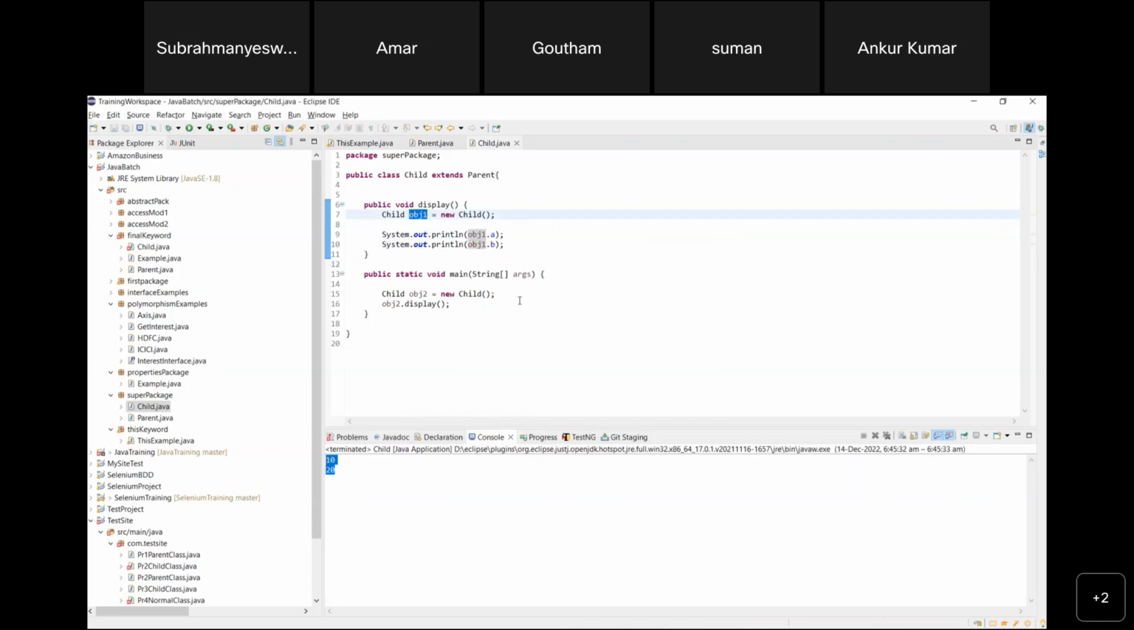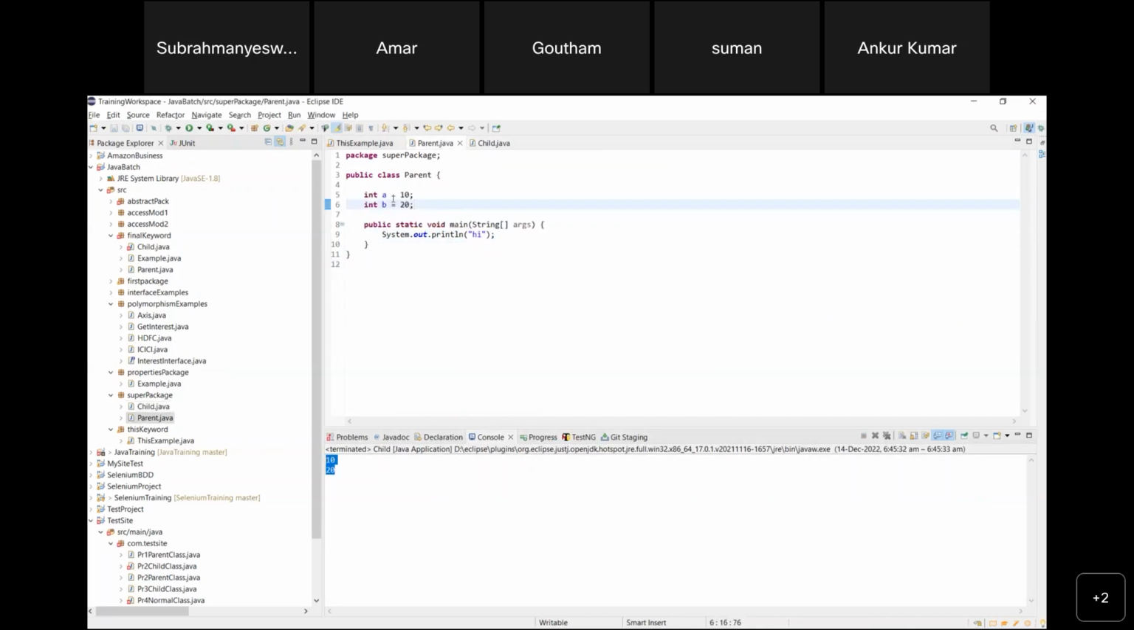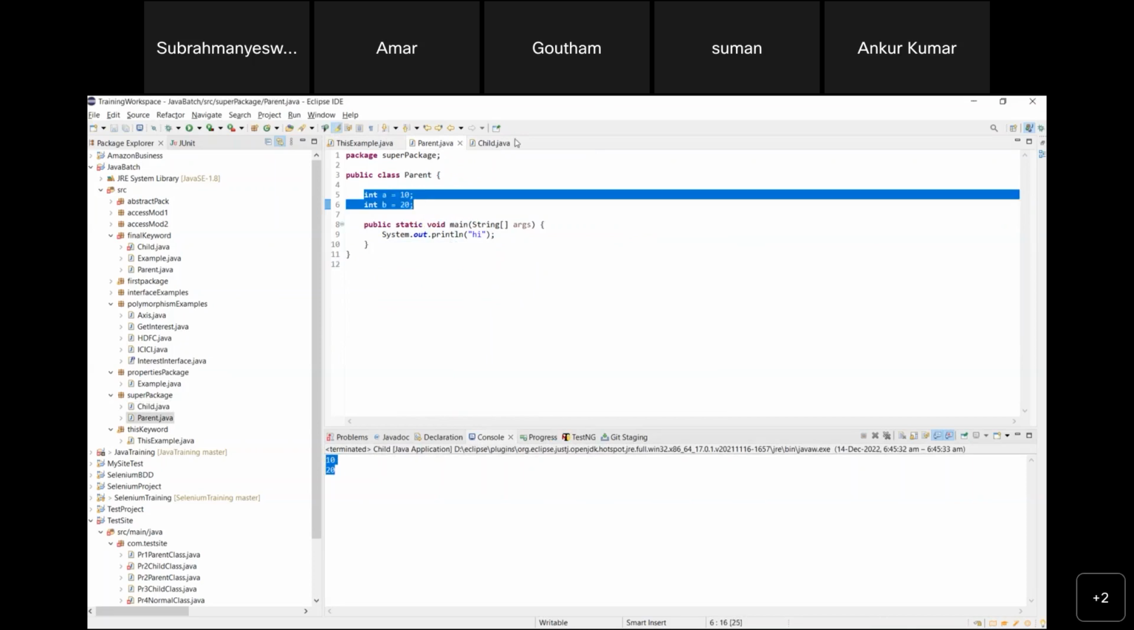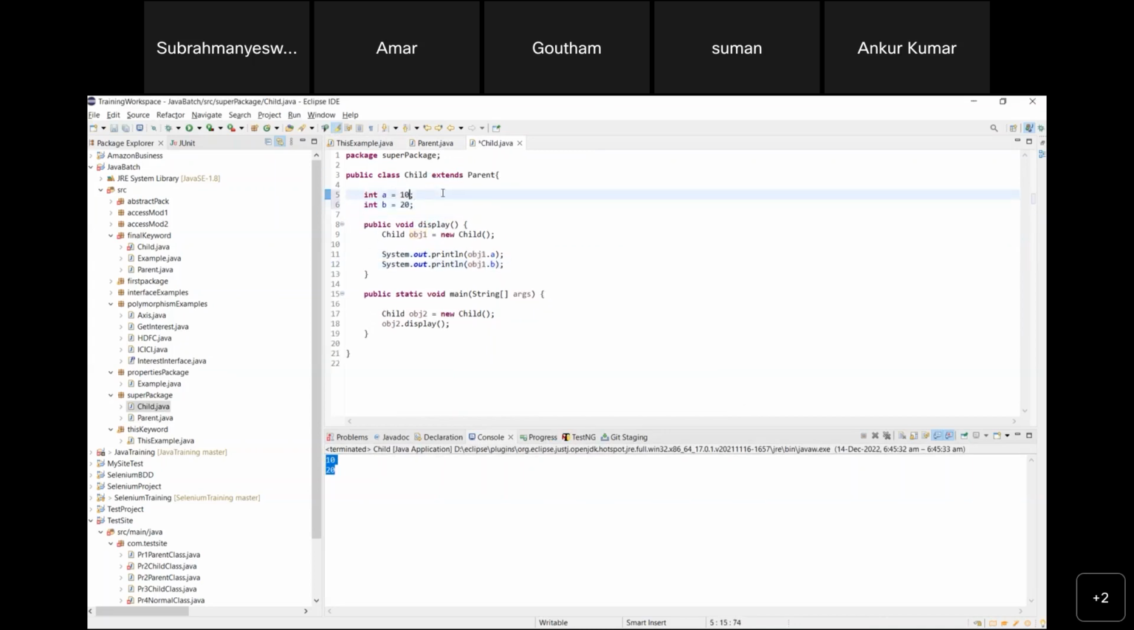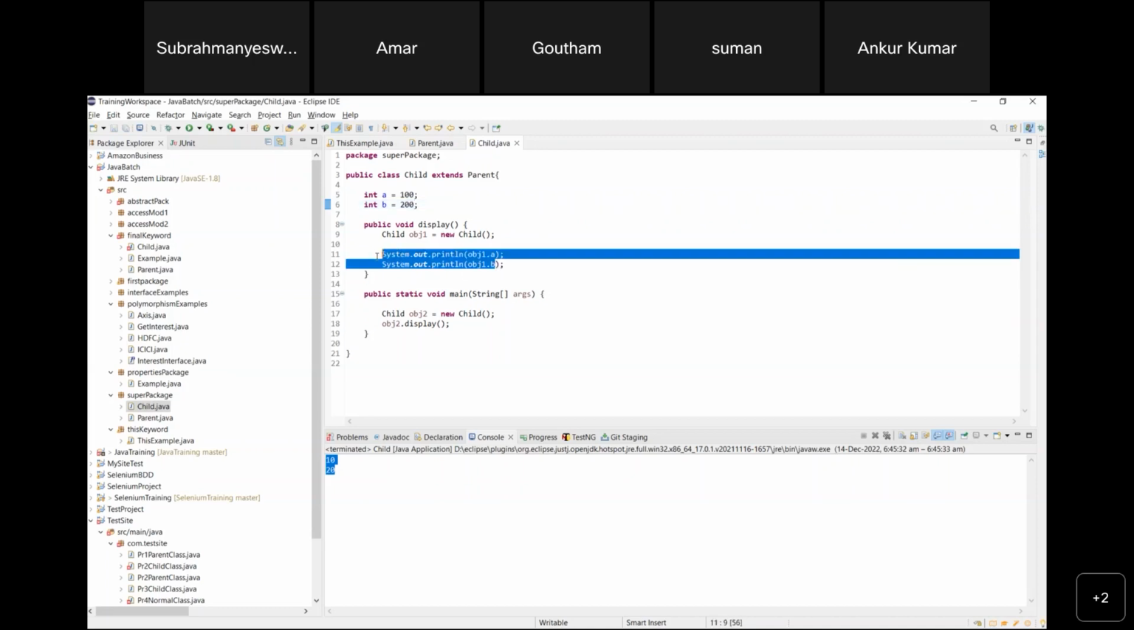You got this one, right? Until this point you are clear. We have seen all these things, inheritance. Yes, it is clear. Now let us say I have the same variables in the child class also. In this case, let us say these are 100 and 200. So what happens in this case? What will be the values of a and b that will be printed?